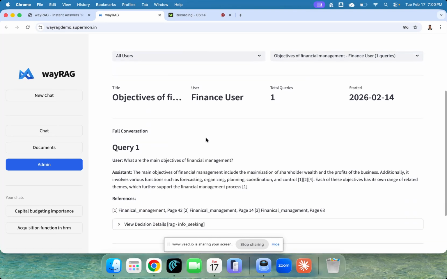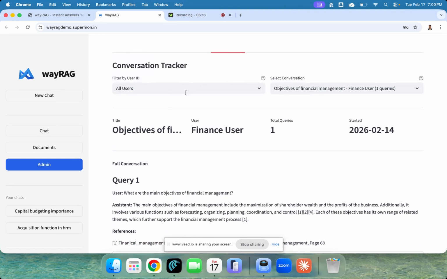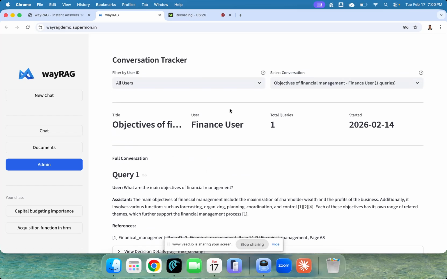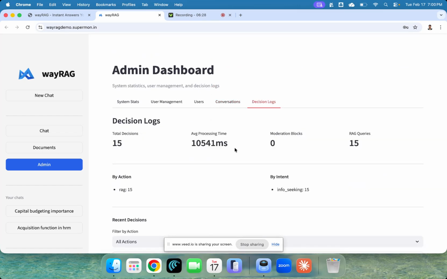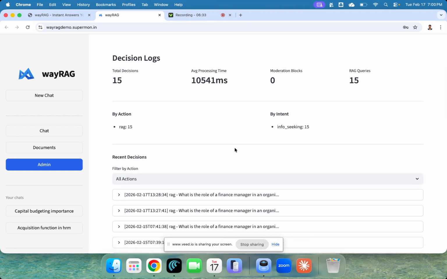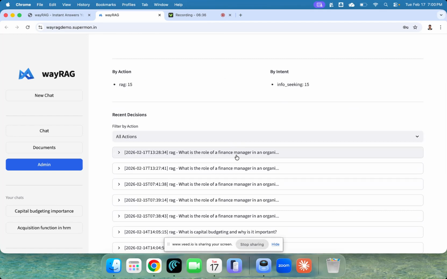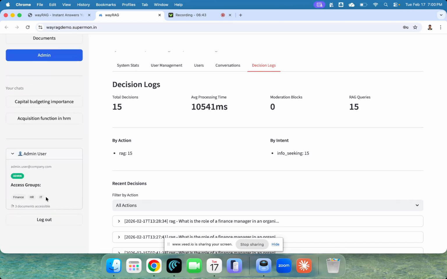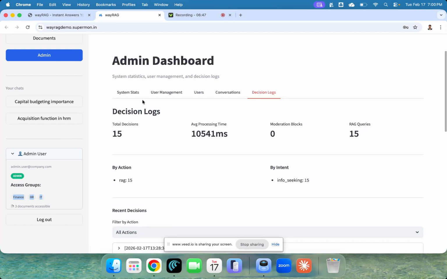Then he also has access to all the conversations. So for example, if he wants to assess whether someone is misusing the chat, he can have access to the conversations. He can also have access to the system logs, basically what the orchestrator in the system decided, what the system has been doing over time, and so on. So this is also possible through admin. Admin here you can see has access to all three groups, which are finance, HR, and IT, but this is configurable. You can change this also.